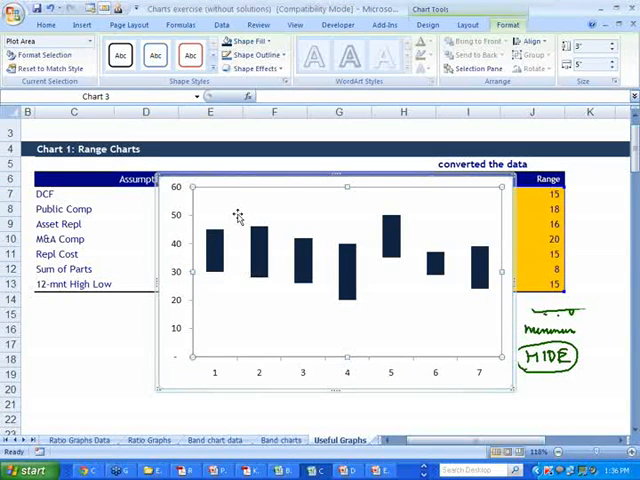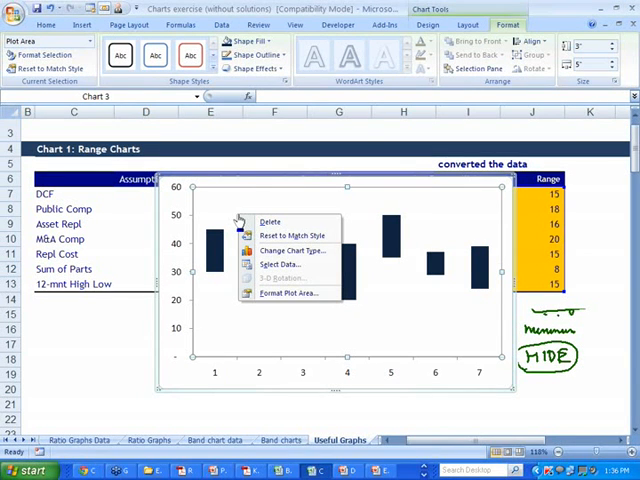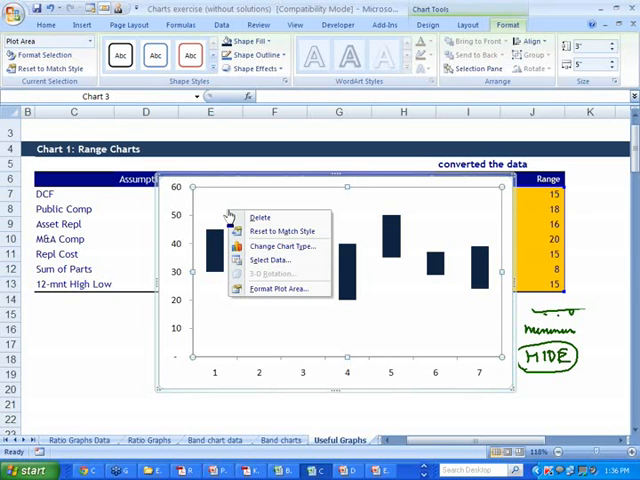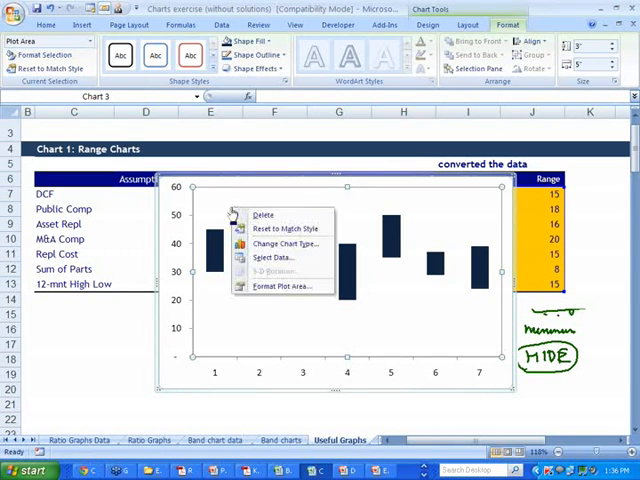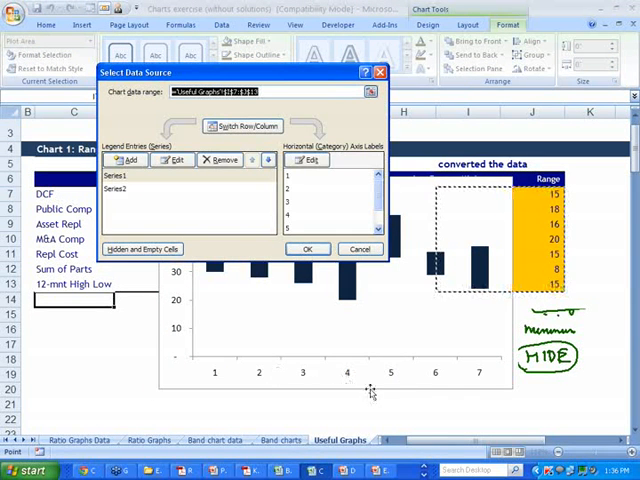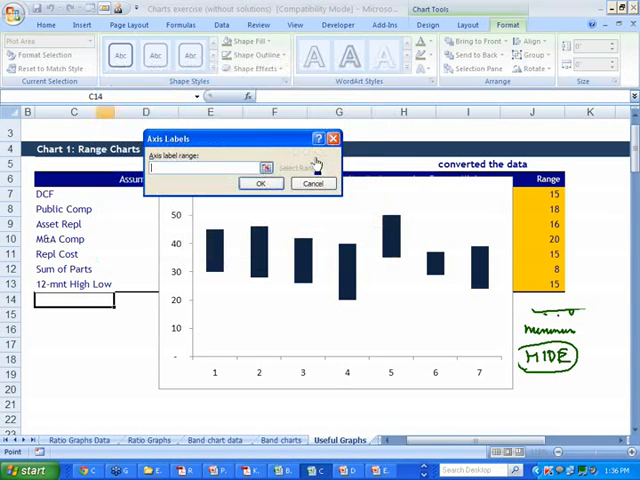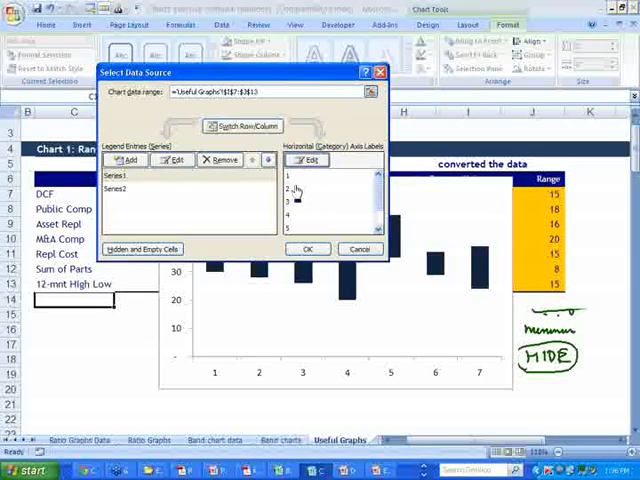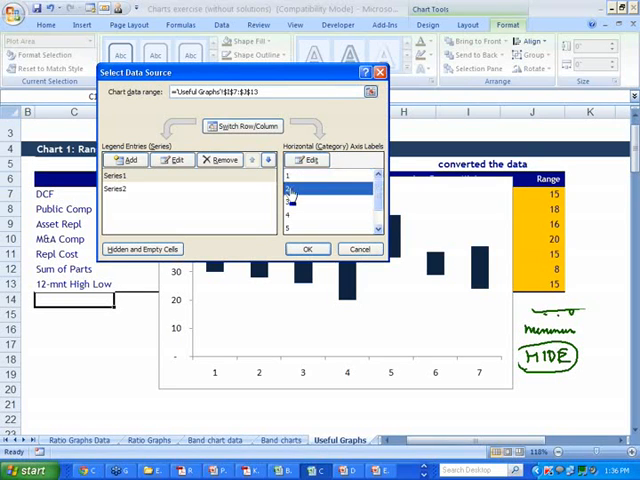So why don't you go ahead and select the area in between, do a right click, select data, and this is basically the horizontal axis. So what you want in between the horizontal axis is, let me do it again. You will find the horizontal axis is named as 1, 2, 3, 4, 5, 6, and so on. What we want is DCF, public comp, asset replacement, M&A, likewise.